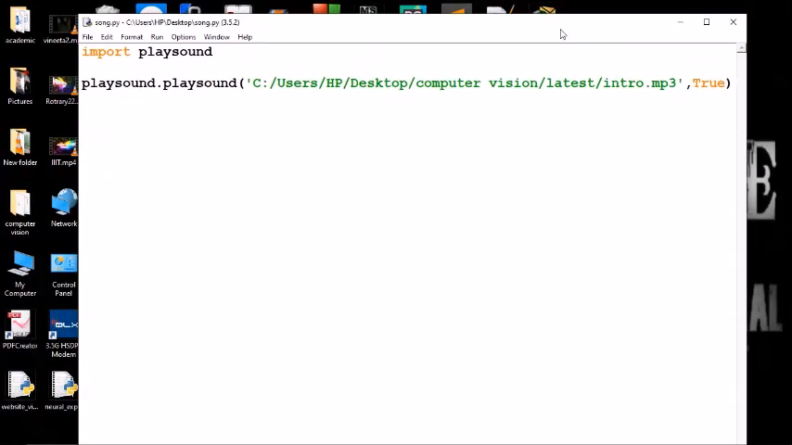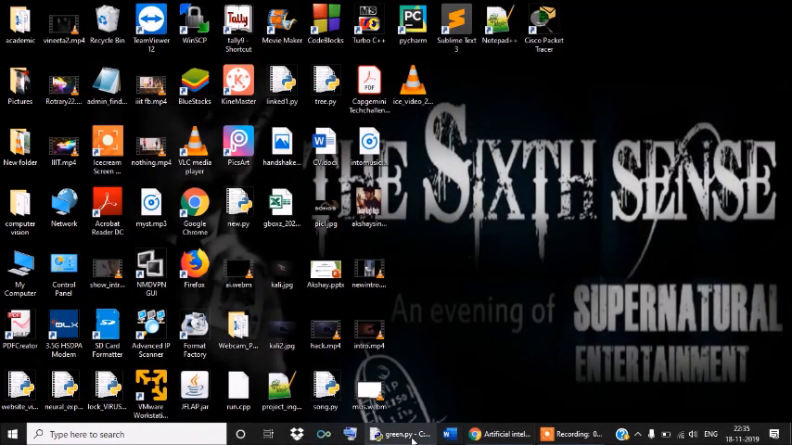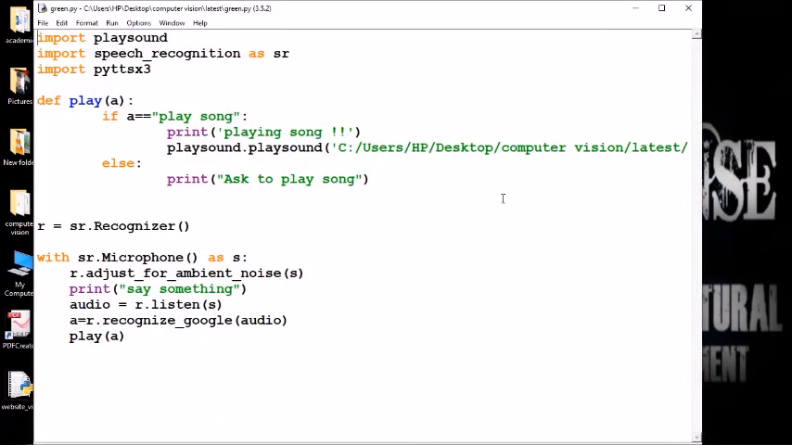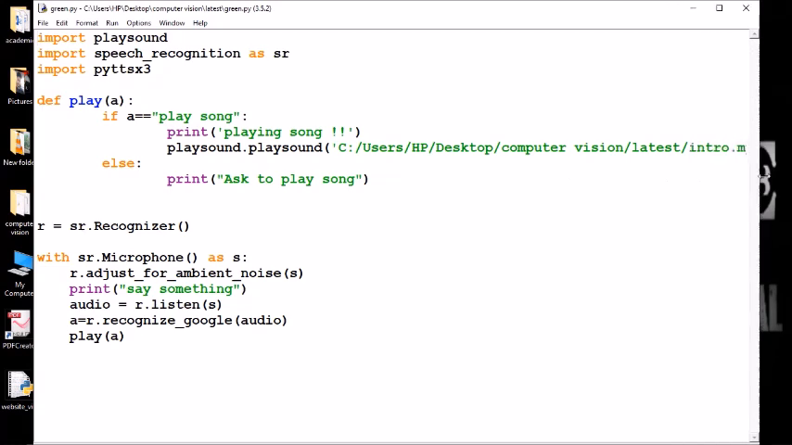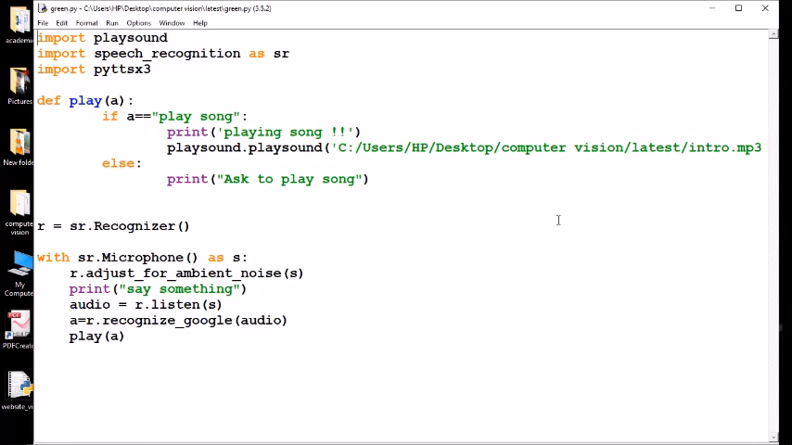Okay, so as we can see our program is running very smoothly. So here is our experiment for the day. Okay, so here I had created a speech recognition module which will recognize your speech, and on your command it will try to play a song. Let's try it.